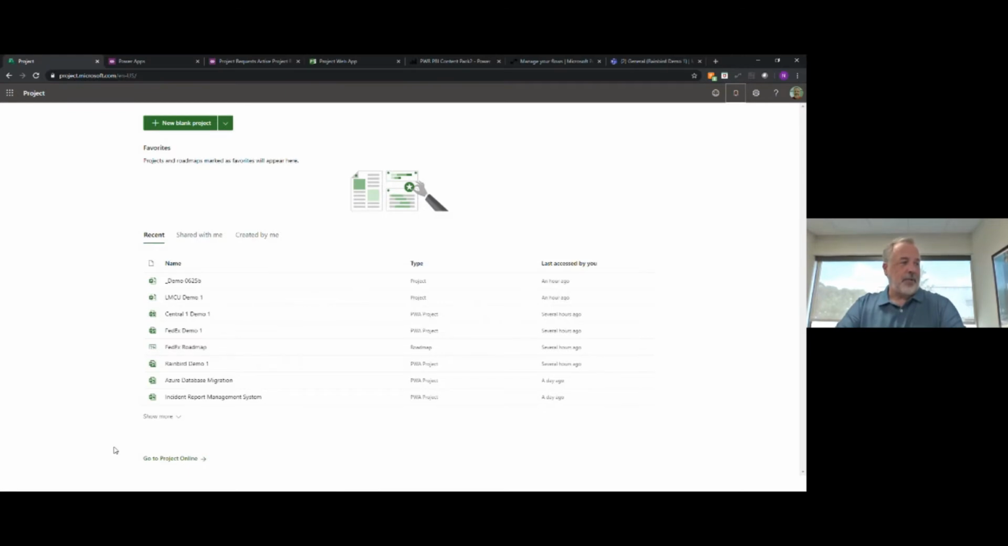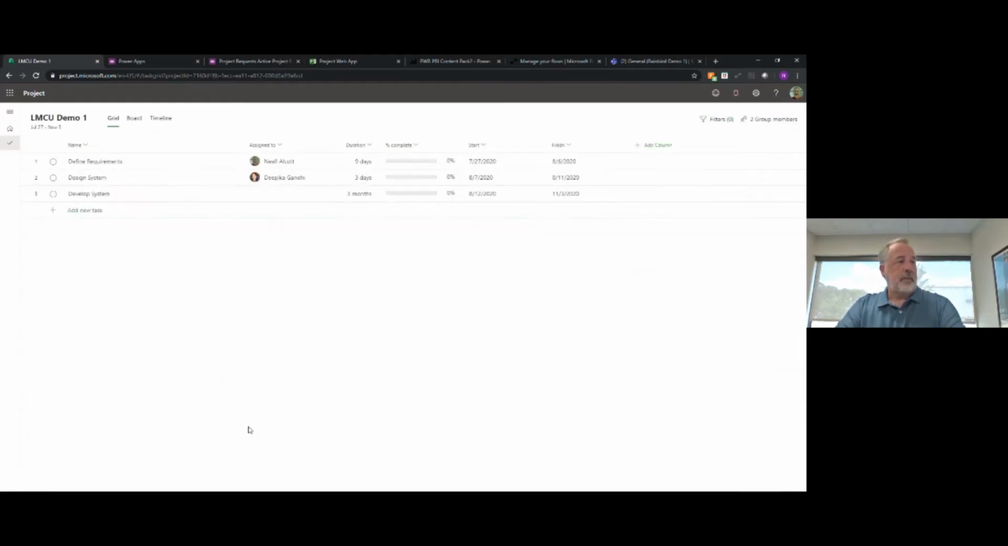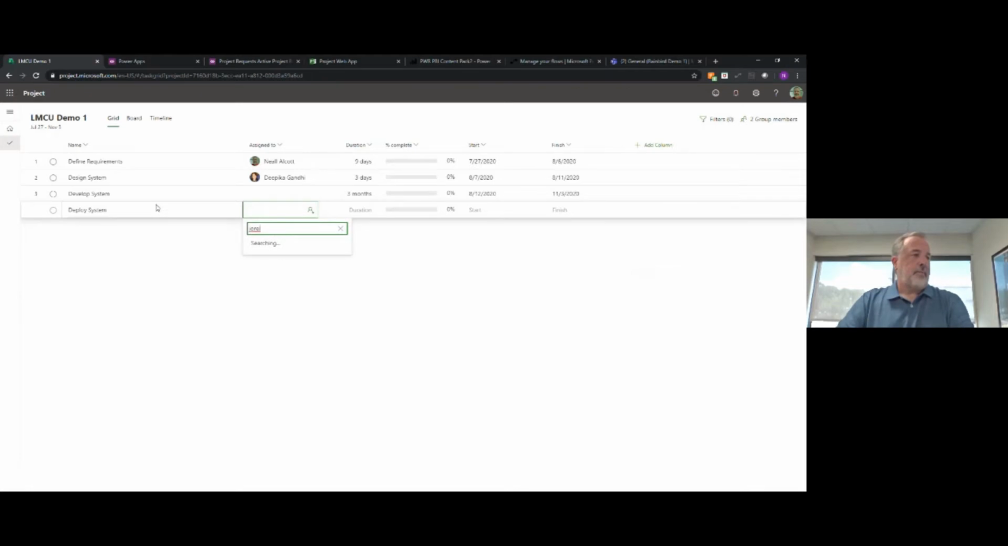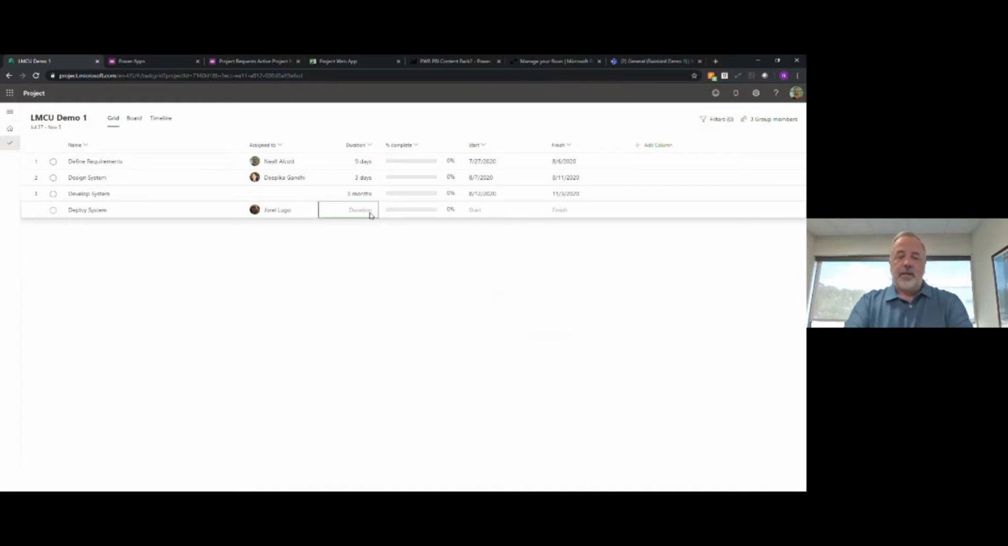So for example, if I go into here, I look at some different projects. For example, I'll just go into this one real quick. You can see in here we have a basic task list where I can go in. I could say, I want to deploy the system. I'm going to assign this to someone in my organization. And I could say, how long is this going to take? So maybe it's 15 days. When do I want it to start?